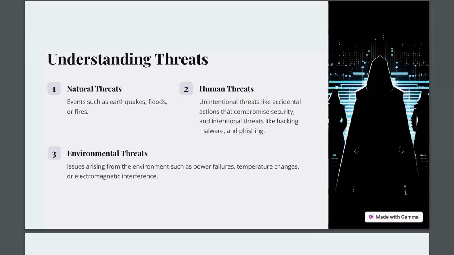Another threat to think of is environmental threats. These can come from power failures or temperature changes, or even, when we talked about Ethernet cables, electromagnetic interference, right? Those things can be a form of environmental threats.